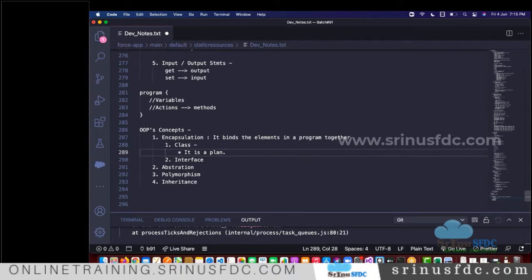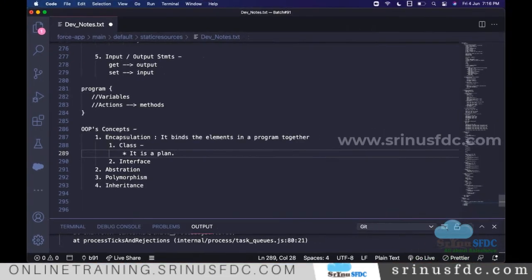But when exactly will it come into reality and give the results? When you have the building plan, by using the material, bricks and cement and everything, they have to construct the building so that there is a physical existence of the building. In the same way, here class is a plan.